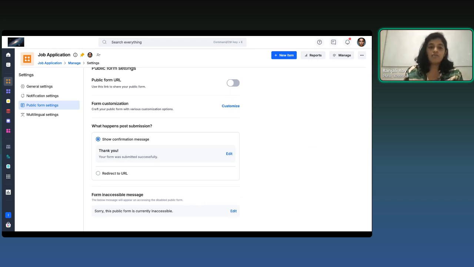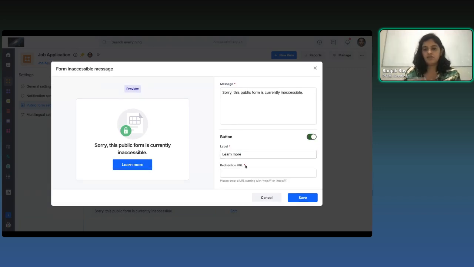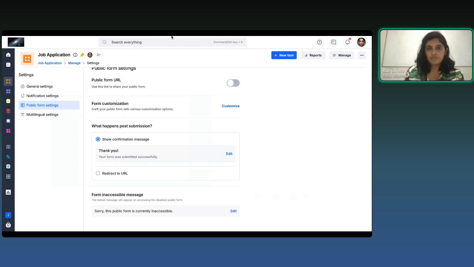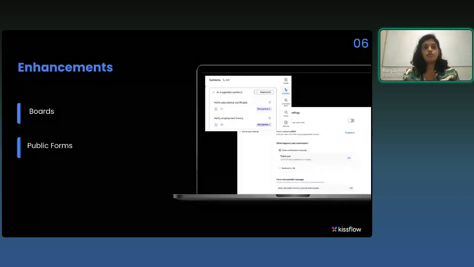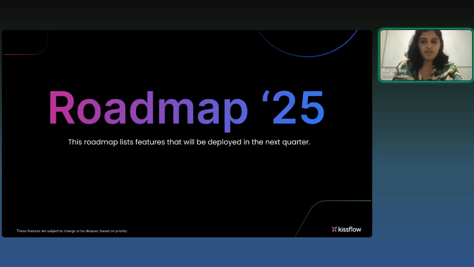In case you stopped taking job applications, you can also edit the message that appears. You can say something like, sorry, we're no longer accepting applications, and you can redirect them to a URL of your choice. These are the updates that went live last quarter. For now, we're going to move on to the roadmap.